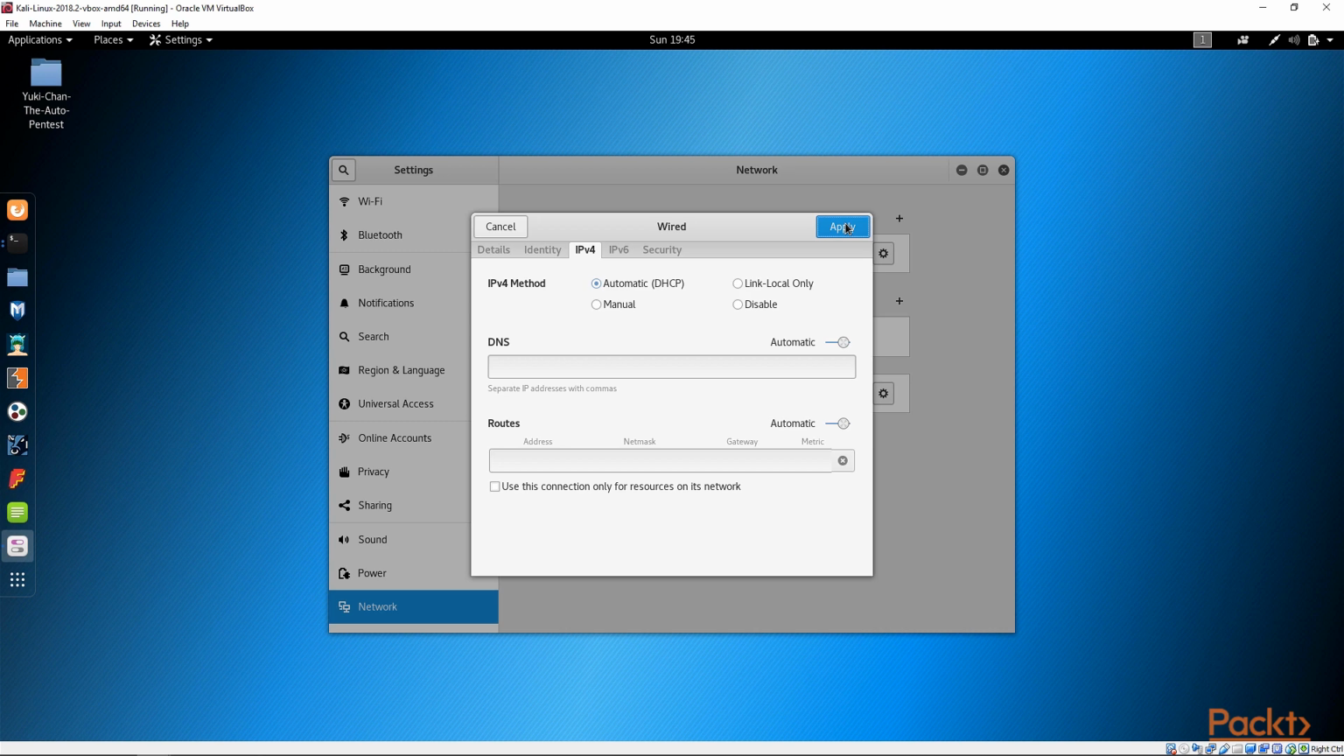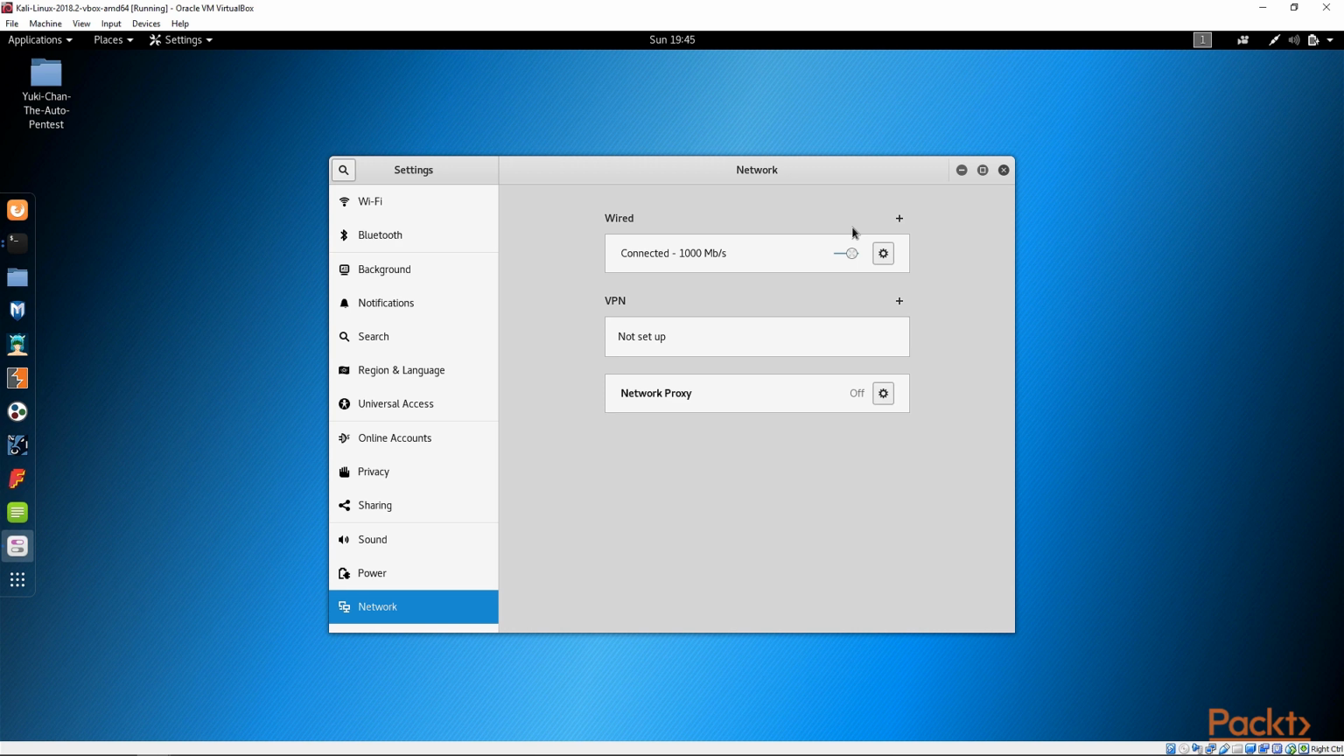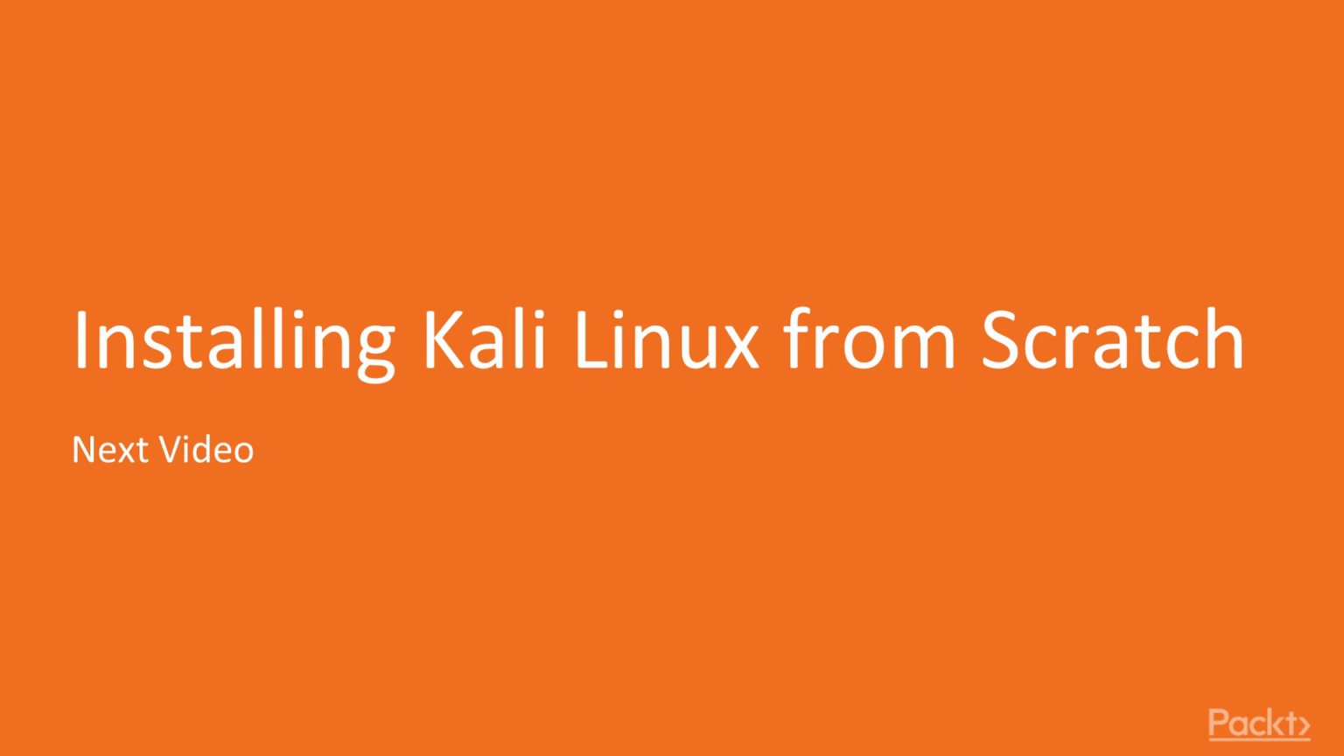Go and play. Have some fun. Reset the machine if you've done something wrong. Re-import the appliance if you've done anything wrong and you're really worried that you messed things up. This is a safe environment for you to do whatever it is that you want to do. Experiment and have fun. In the next one, we will be having a look at installing Kali from scratch.